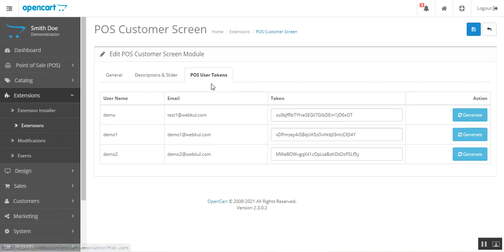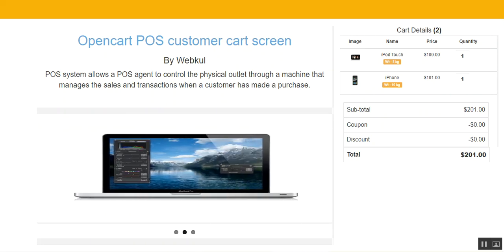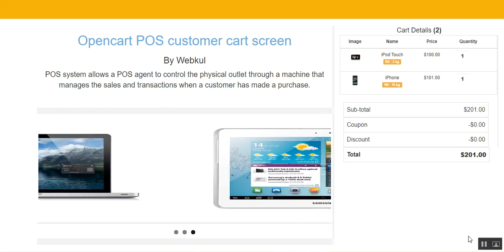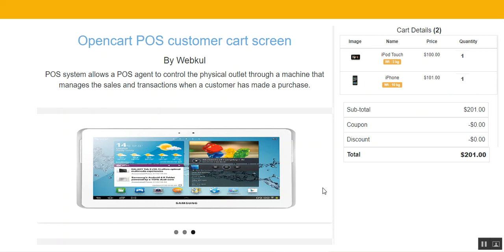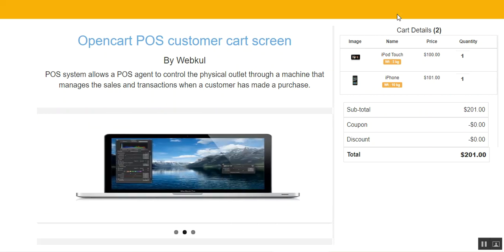And lastly, we have the point of sale user tokens. So from here, the admin can generate the point of sale user tokens by tapping on the generate button, and the same are visible on the customer screen as well at the top in the URL there. So yes, that was much about the OpenCart point of sale customer cart screen, and I hope it helped you out in understanding the workflow of the same.